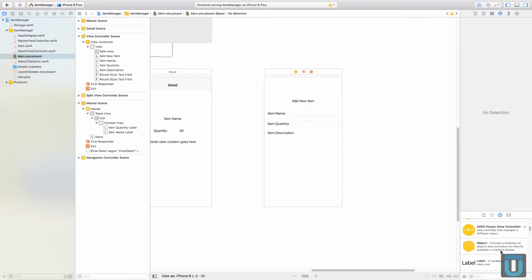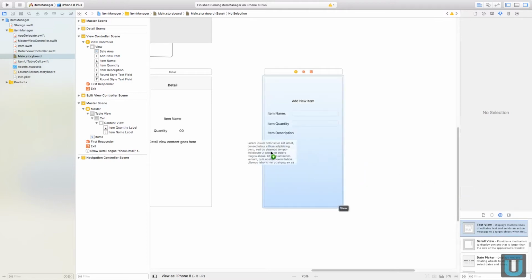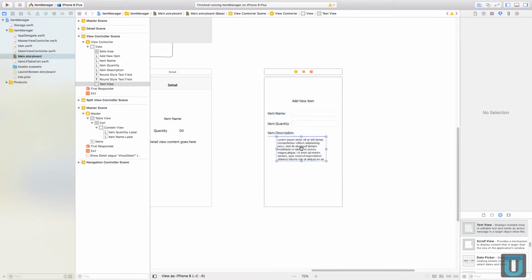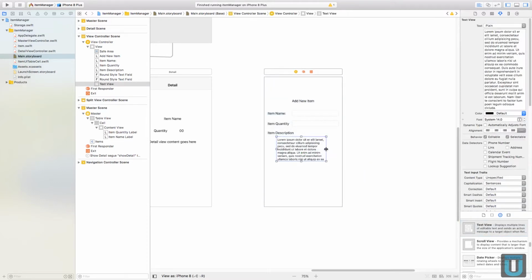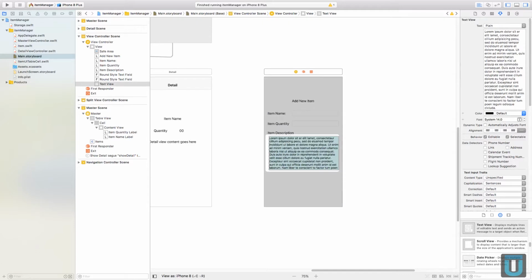This is going to be a text view. It's down here somewhere. It displays multiple lines of editable text. So you're going to put that in here. It's going to look something like this. Let's adjust the size so it's aligned nicely, a little bigger like so, and so item description will go here.